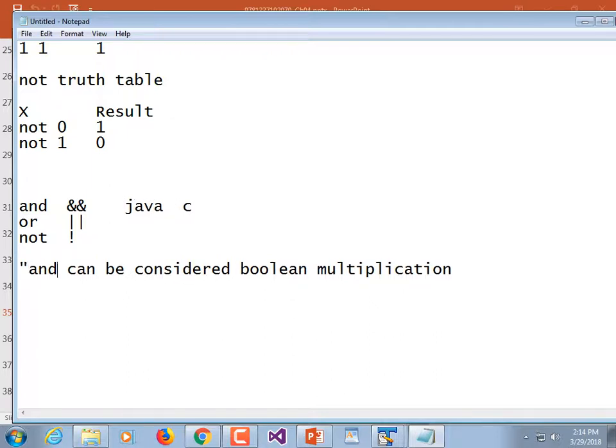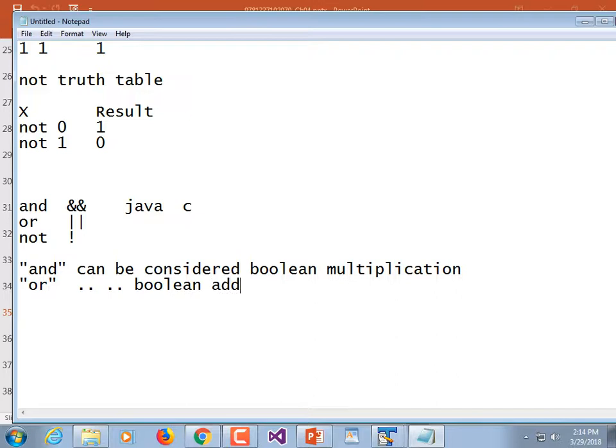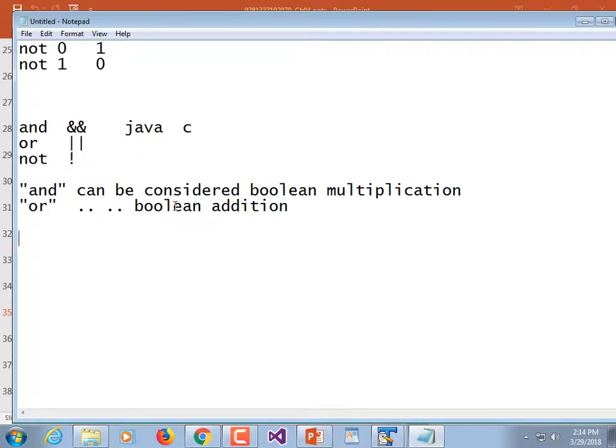AND can be considered Boolean multiplication, or OR can be considered Boolean addition. And if you take a logic course, and there are courses in logic, if you go to a four-year school, you'll see expressions like this: AB plus CD. And what that means is A and B or C and D. Just to kind of expand it out like that. And you can use parentheses to group this kind of stuff together.